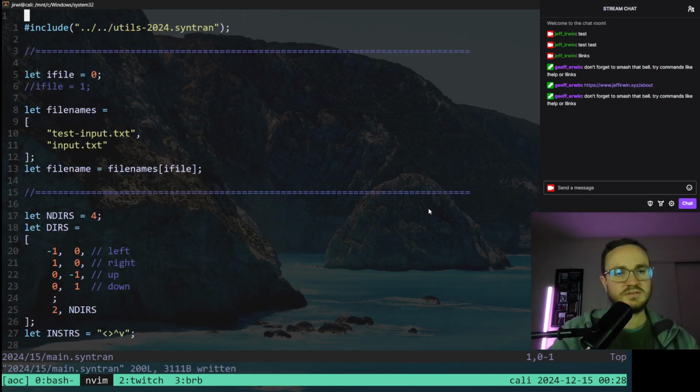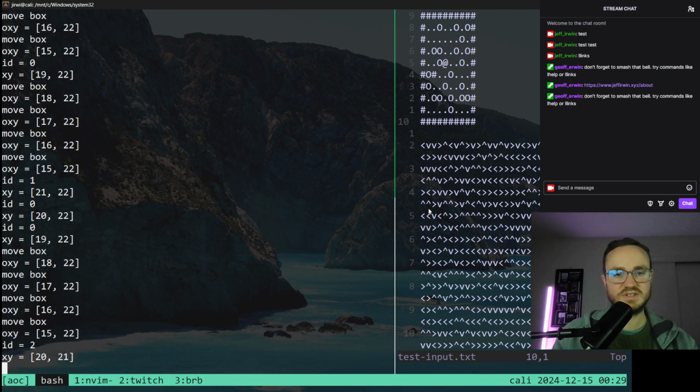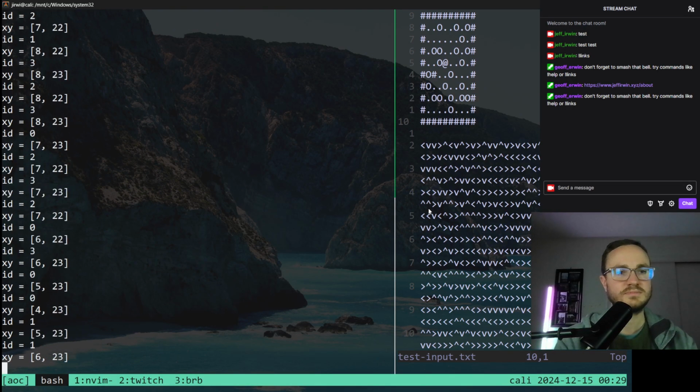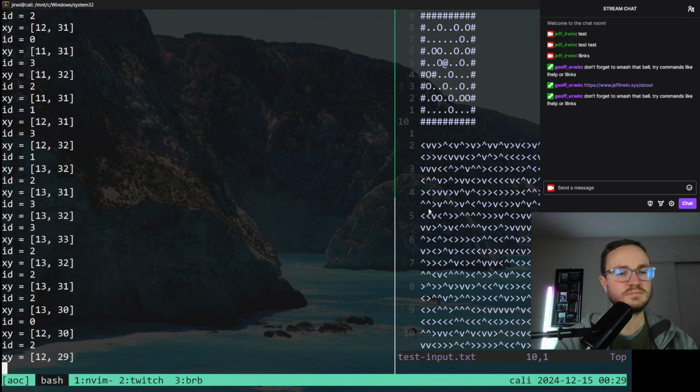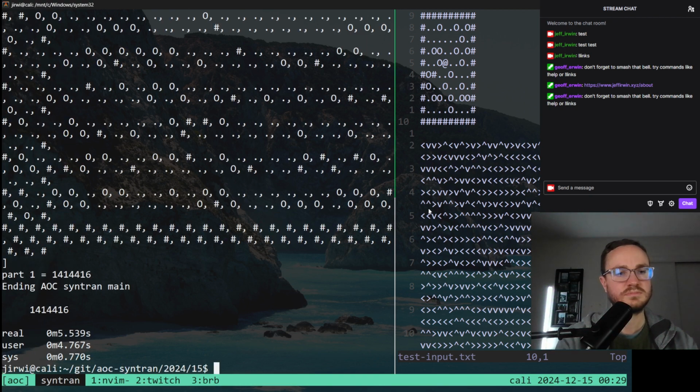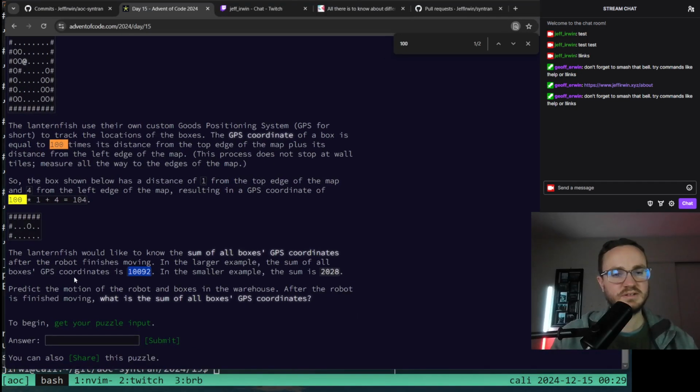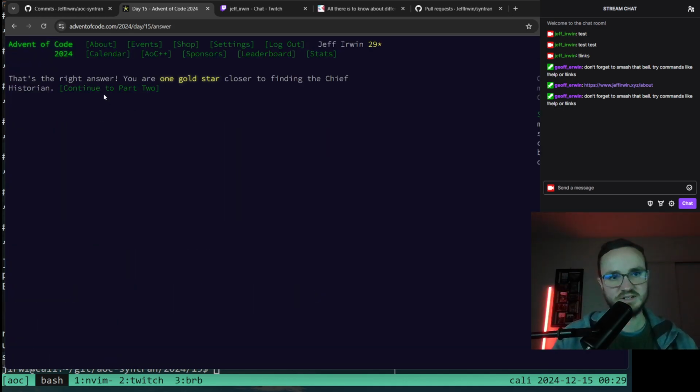And now, yeah, run the real input. This is gonna print a bunch of stuff. I've got a good feeling about this. Probably don't need 64 bits. All right, that's part one.